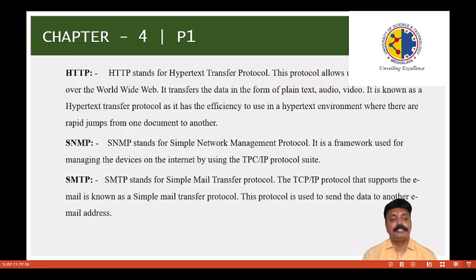So HTTP stands for Hypertext Transfer Protocol. This protocol is generally used to allow us to access data from the network, which is the World Wide Web. It transfers the data in the form of plain text, audio, video, etc. It is known as a hypertext transfer protocol as it has the efficiency to be used in a hypertext environment where there are rapid jumps from one document to another.